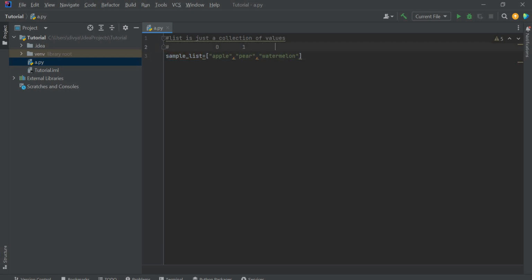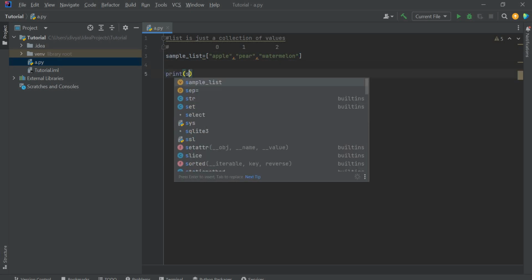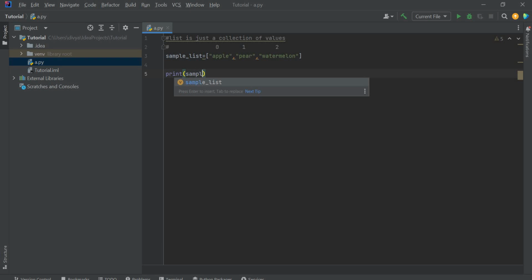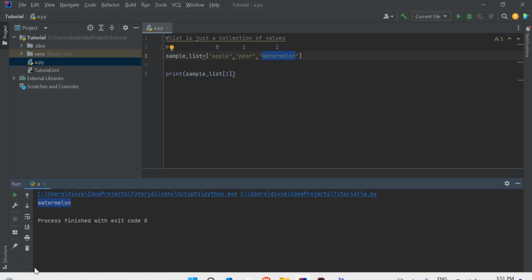So to access these values, you would use these indexes. So let's say I want to print out watermelon, which is the second index in this list. So I just click print sample list, sample list, square brackets, 2. Now this is going to print out watermelon because that's the second index. Run this here, and as you can see, we have watermelon.